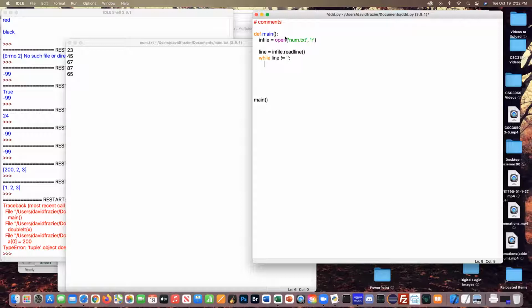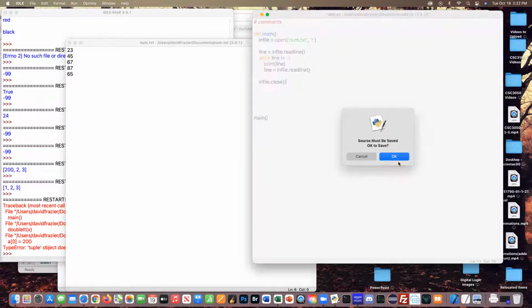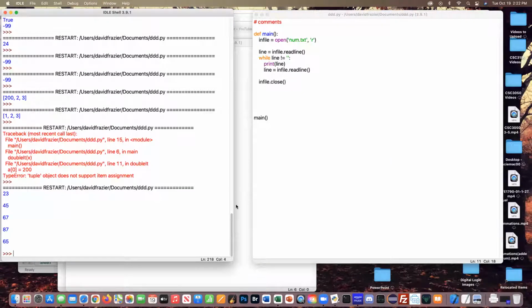Okay, so line now equals that first number, the 23. But it's going to be a 23 and a new line character. So I can just go ahead and check that by printing line. And then of course I need my line is equal to in file dot read line, and then my in file dot close. Okay, and that's giving us the new line character between them, which we don't want.